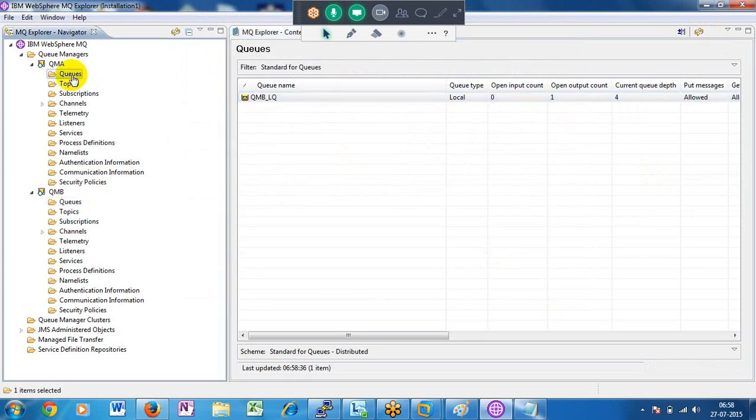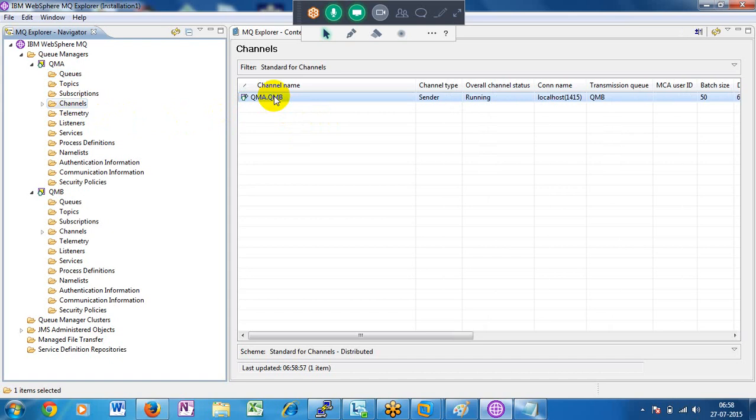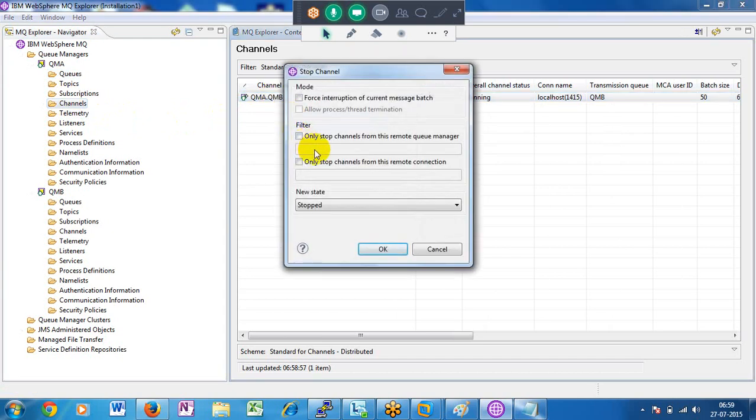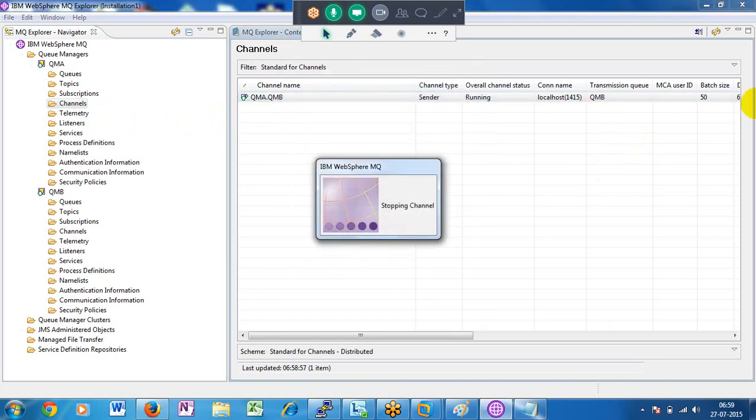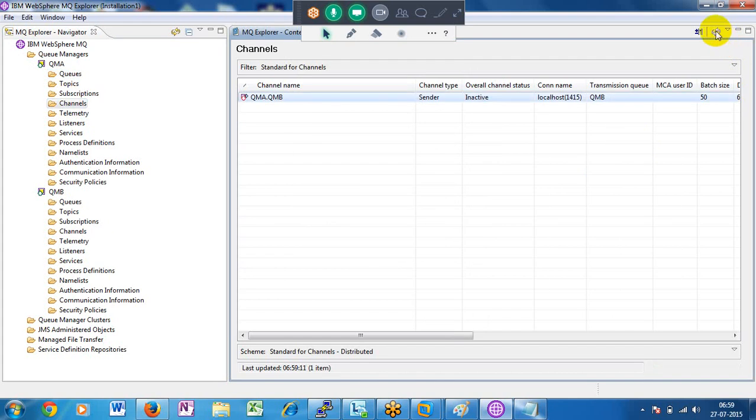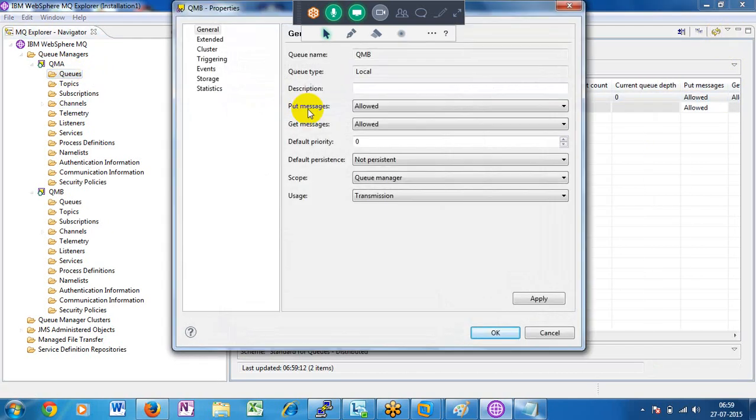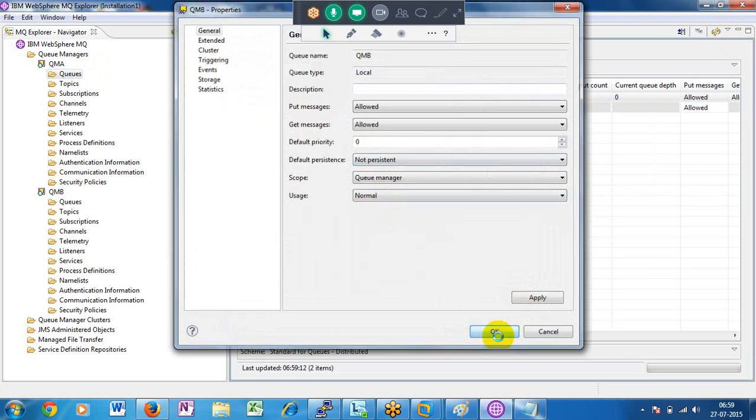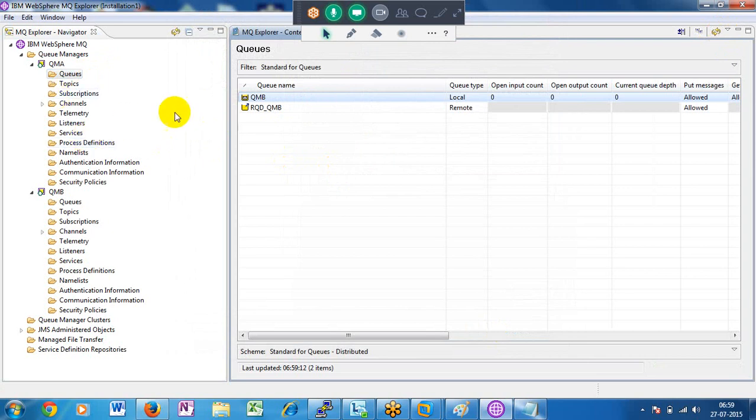So you asked me what is the difference between the local queue and transmission queue, right? I will change this queue from a transmission queue to a local queue. Before that, stop the channels. If you are making any change to the transmission queue, we have to stop the channel and keep it in inactive mode always. Just right click on the channel and stop it. Then go to QMB and change the usage attribute from transmission to normal. Now try to start the channel.